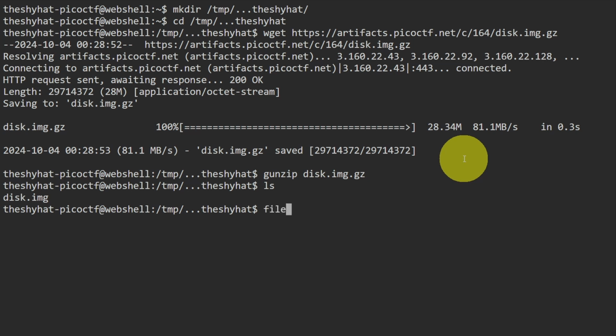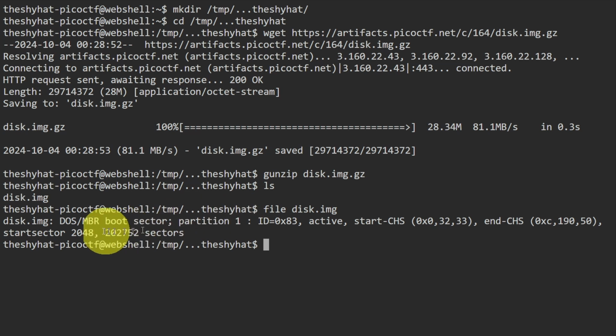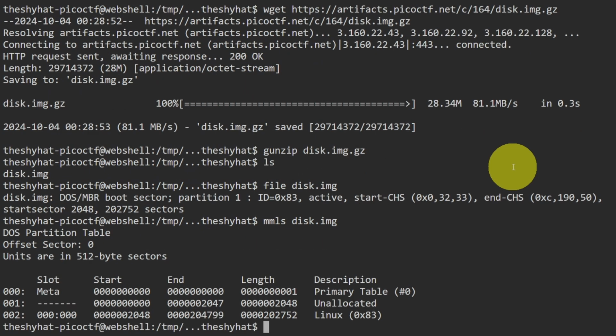If we use the file command on disk.img, we'll see that it says it's a DOS MBR boot partition, partition 1. So we know that this is a disk image, okay? And we were instructed to run the MMLS command on it. MMLS is a command that's part of the Sleuthkit, and it tells us what the contents of a particular disk image are. So when we run this command, we get this output over here.